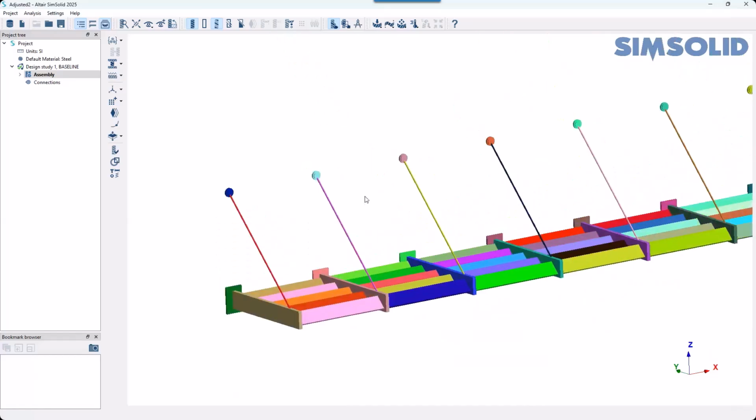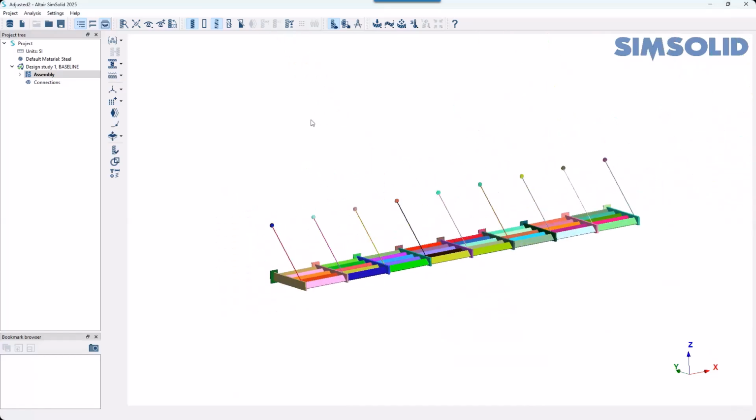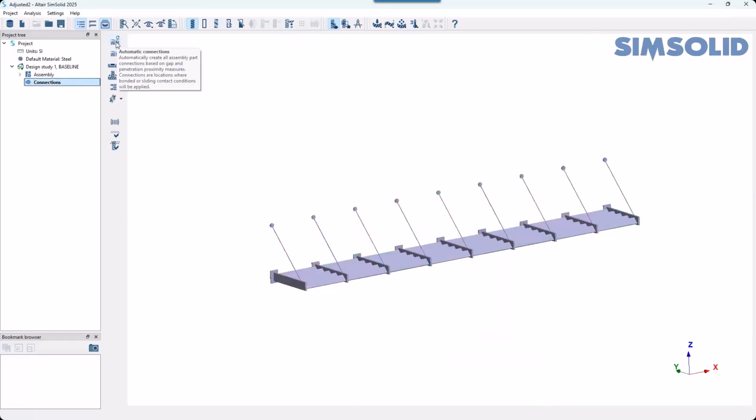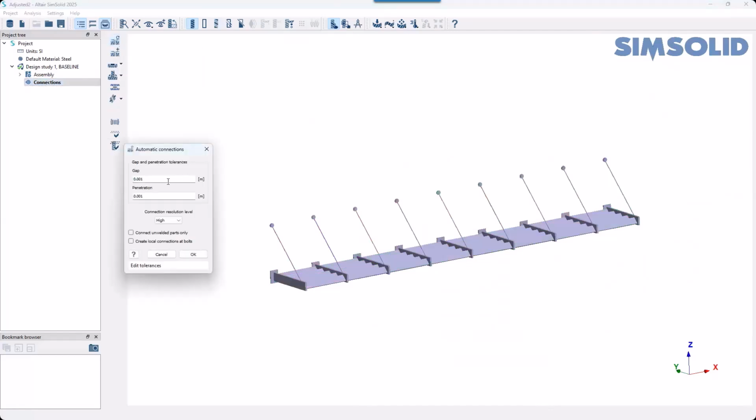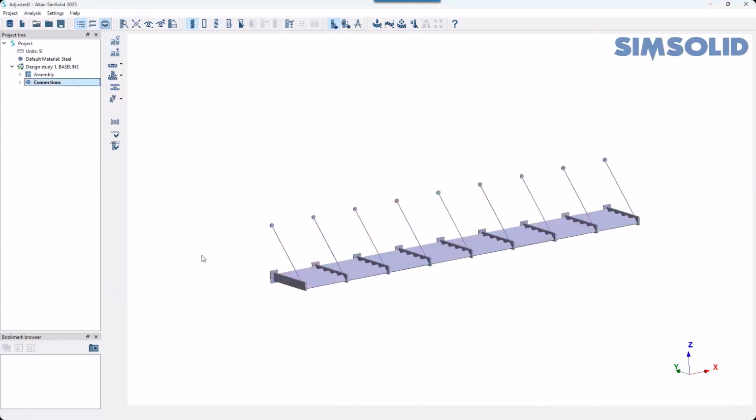So with all that done, I can now use the automatic connections within SimSolid, and I can say, okay, well, go to the Connections workbench, and I'll use this automatic connections tool that allows me to specify gap and penetration tolerances. Again, if we did have some imperfections in our CAD, we could always use a larger tolerance for the gap, for example, to represent the fact that those parts weren't quite connected, but we want them to be. That's totally up to us if we decide to.